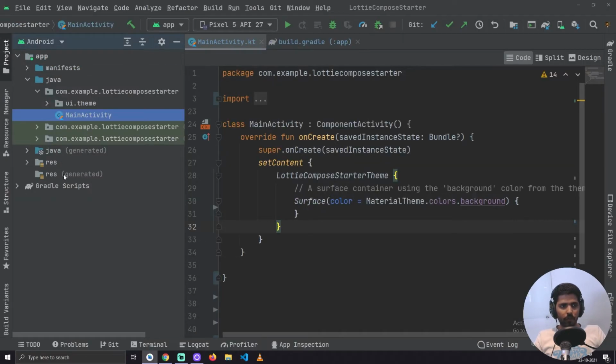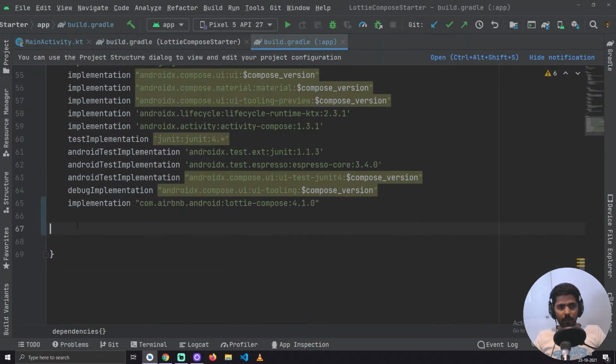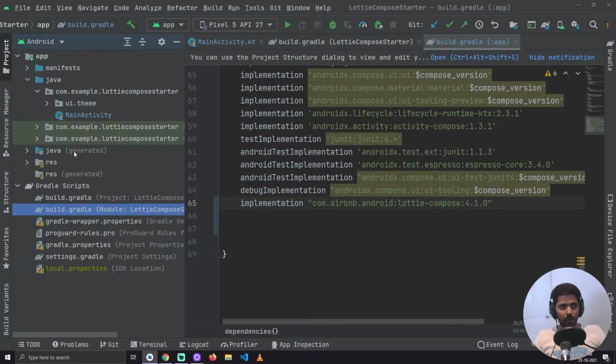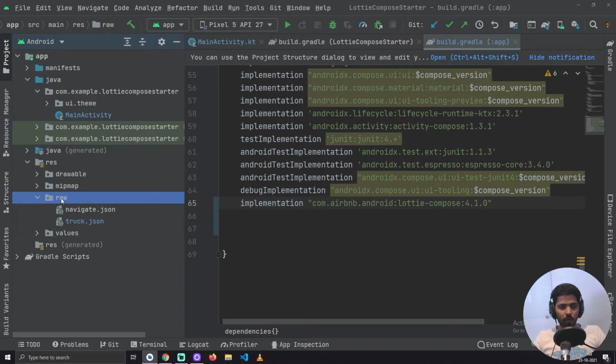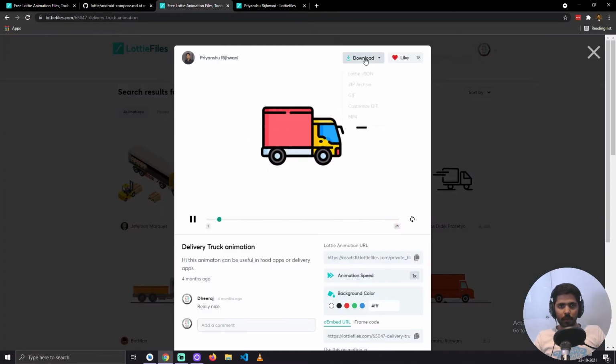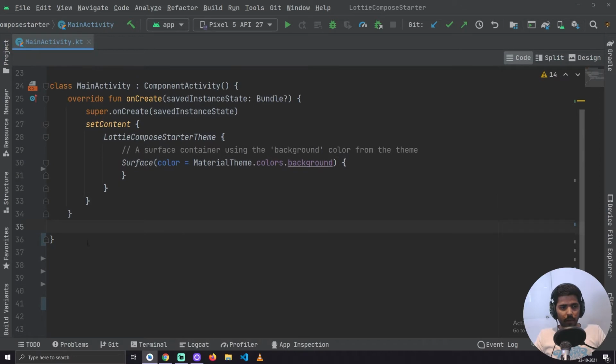So the first thing we have to do is add this dependency in your code, and also you have to create a folder called raw in your resource folder, and in that you have to add these two animation files. You can download this file by clicking on the download and Lottie.json. After that we will start implementing in our activity.